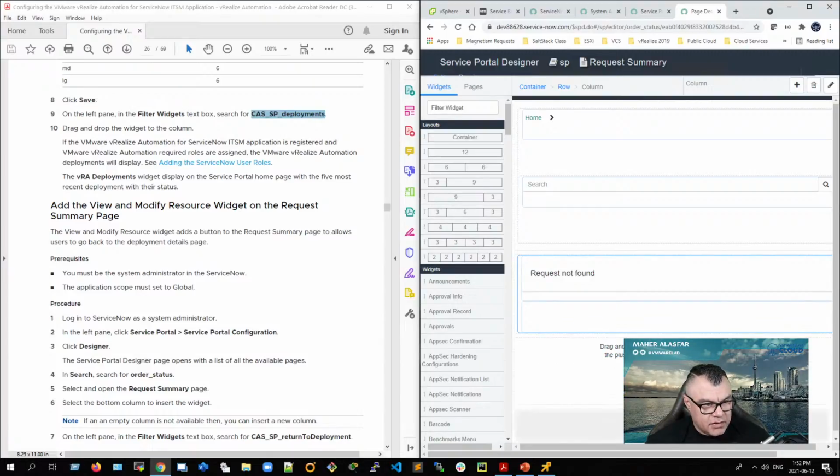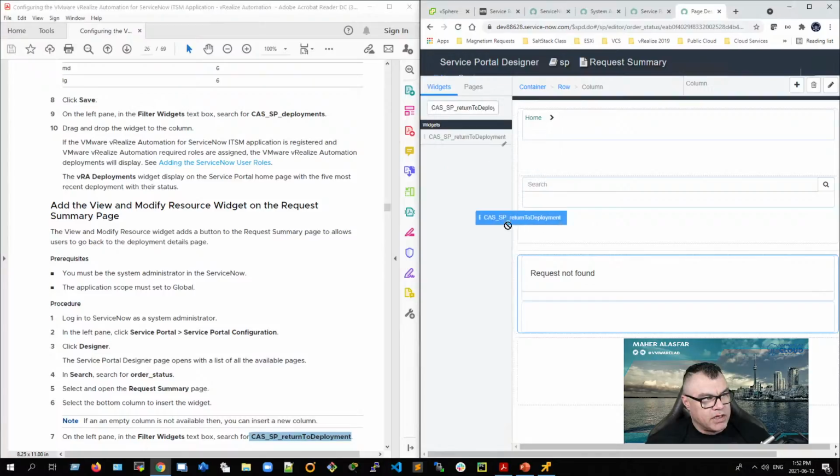Let me see what I can do here. Oh, sorry, yeah, so we created a container, and I'm going to drive this and put it here in the container. So I'm creating one column. So I'm basically creating an empty column because one was not there. Now that this is created, I have a place where I can drag this widget. So in the filter widgets, we're going to look for this guy, and we're going to drag it and drop it into the column, and boom.